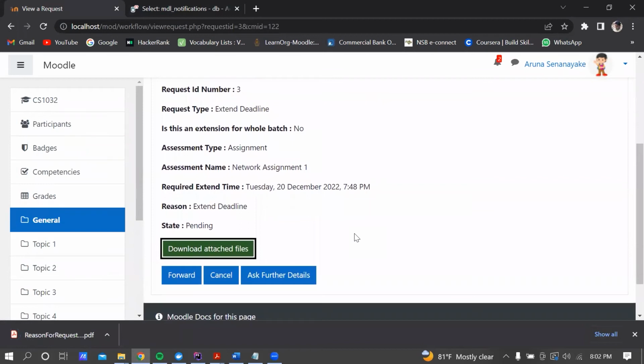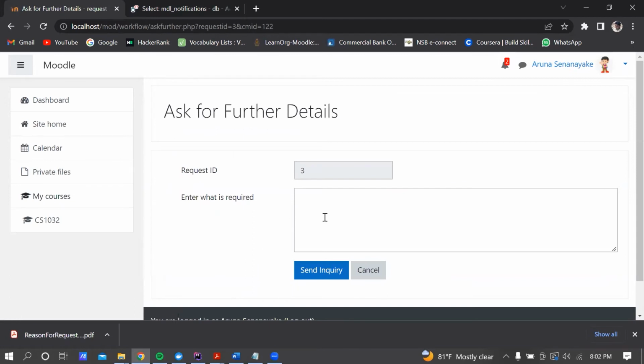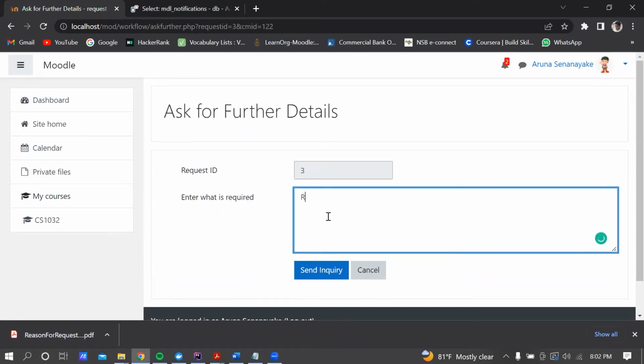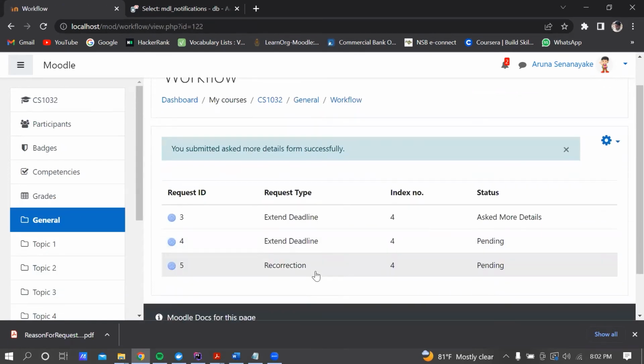Here, the instructor can decide whether to forward or cancel. Additionally, the instructor can also ask for details about the request. Click on ask for the details, enter what is further required, then click on the send inquiry button. You will be redirected back to the workflow page. Now the student can respond to this inquiry by the instructor later.